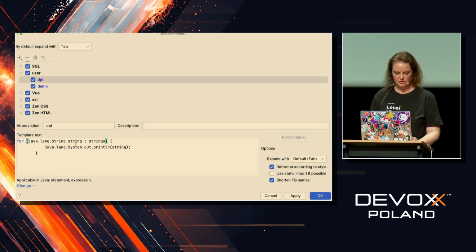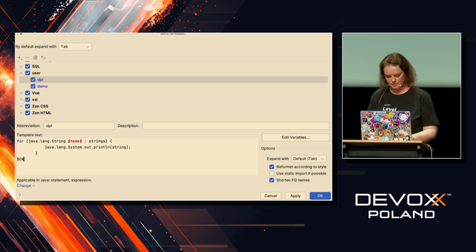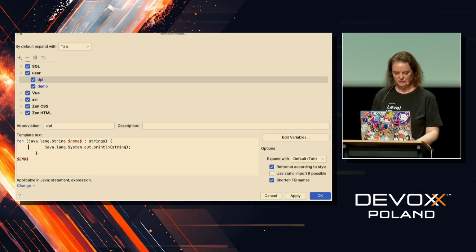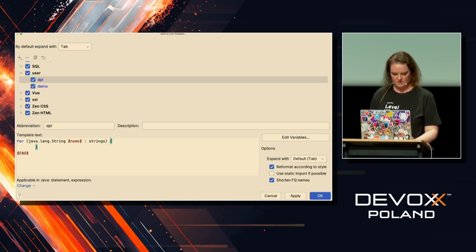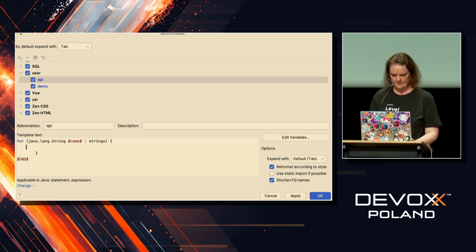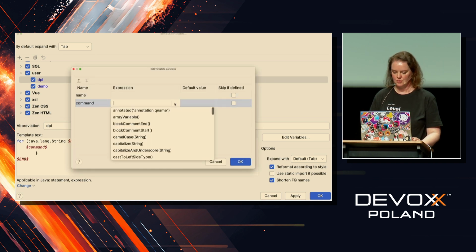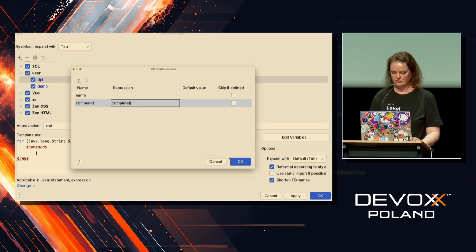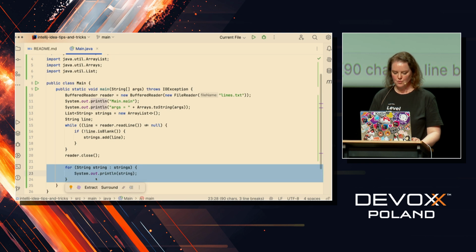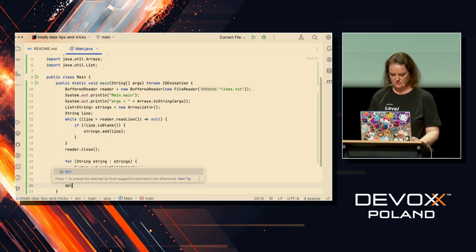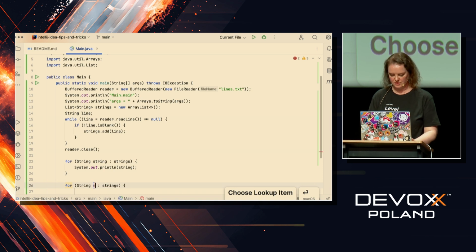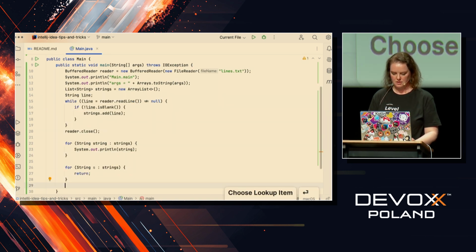And let's say we want to name the variable in our live template. We want to say where the cursor should end up once we filled all of the fields in the live template. And we want to use a command inside our live template. And we can edit the variables to say, for example, that the command that it should use is to use completion. So now we could use this live template to do basically the same thing we already did, like so.